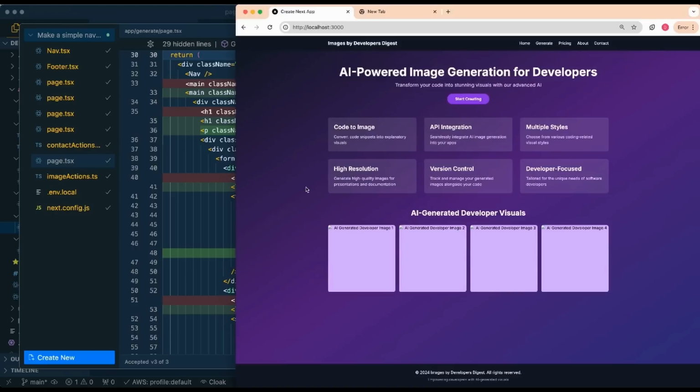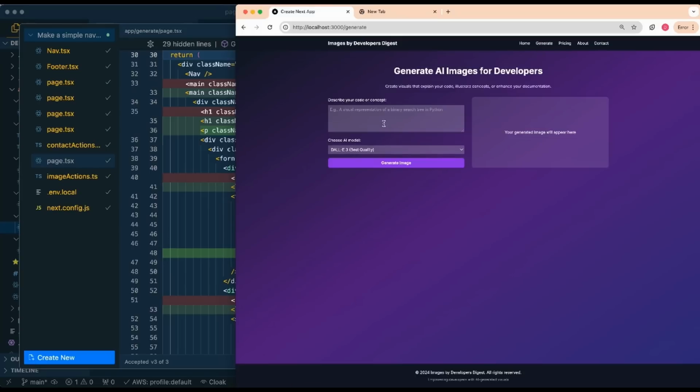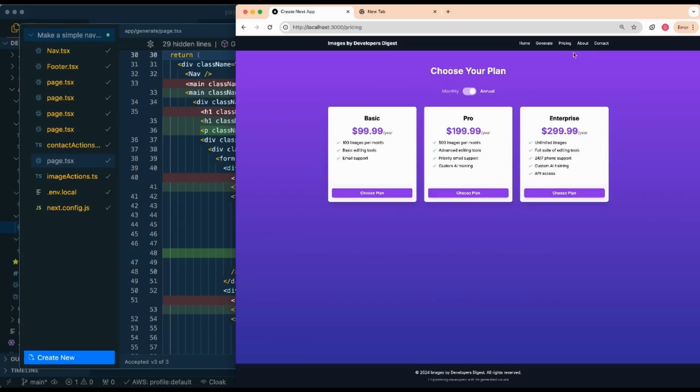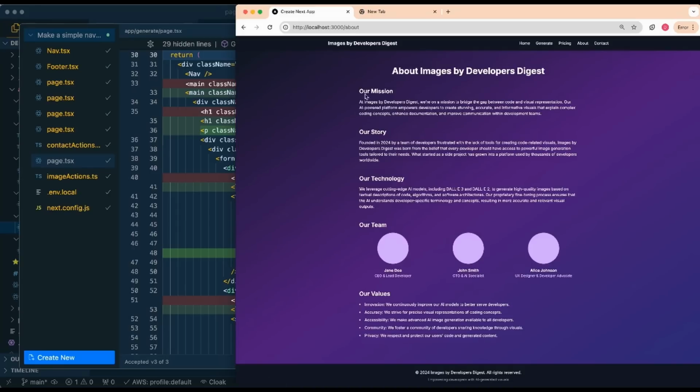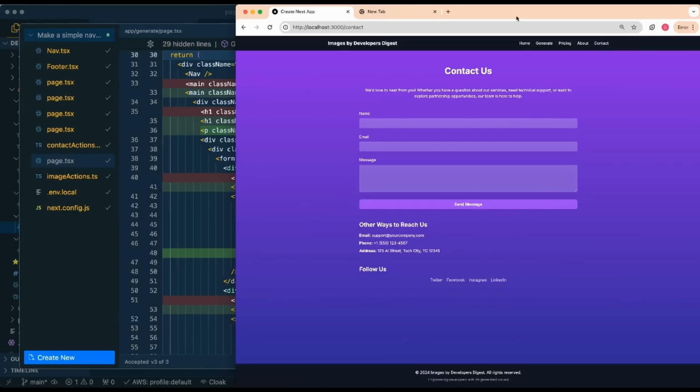So let's just make this a little larger. So we see we have a nicer linear gradient background. We see Images by Developers Digest. We see our navigation is sort of positioned properly. We see everything's actually in line as well, which is also a nice little feature. Here we see our simple prompt window. We see the pricing page, the about page, about AI images by Developers Digest. Here it's just giving you some copy. It's giving you the team, and then it finally is giving you that contact page.